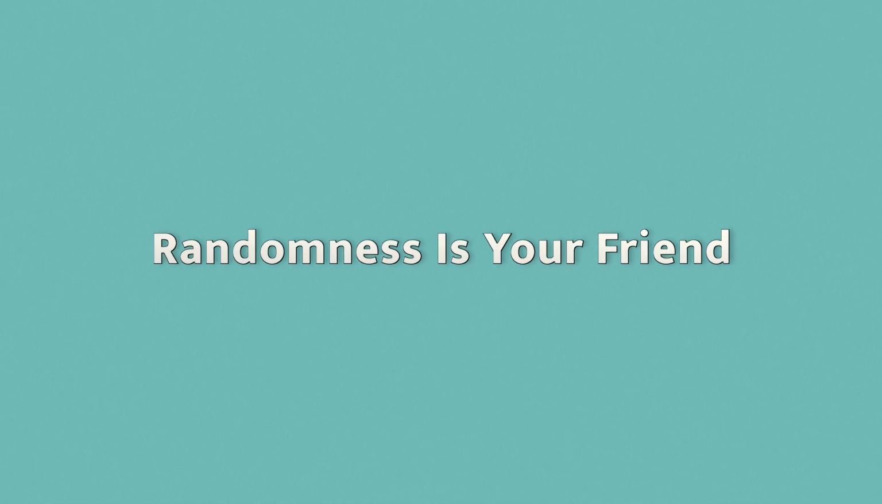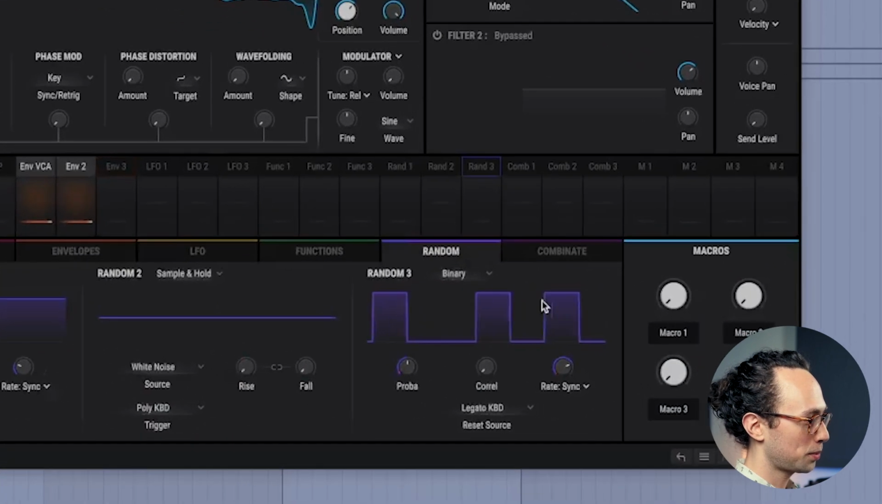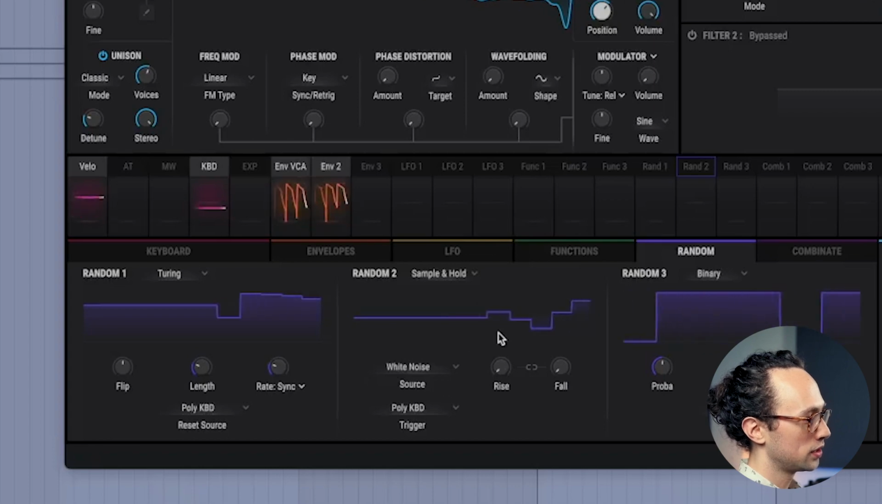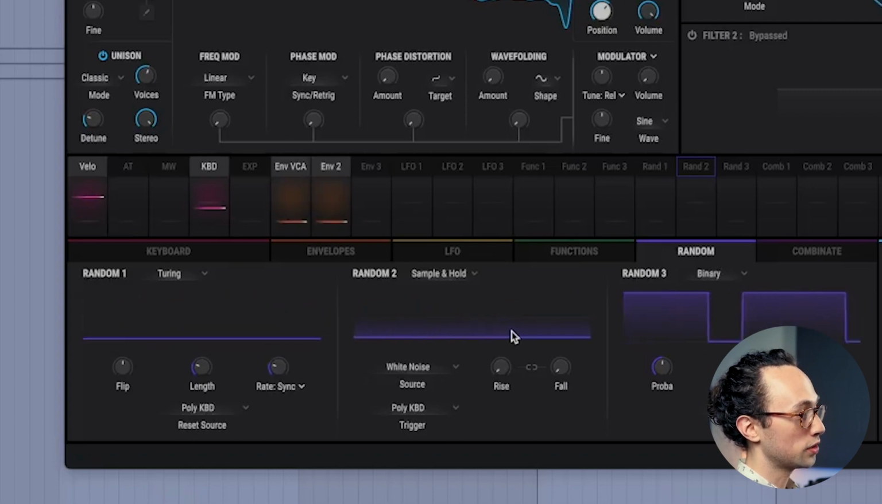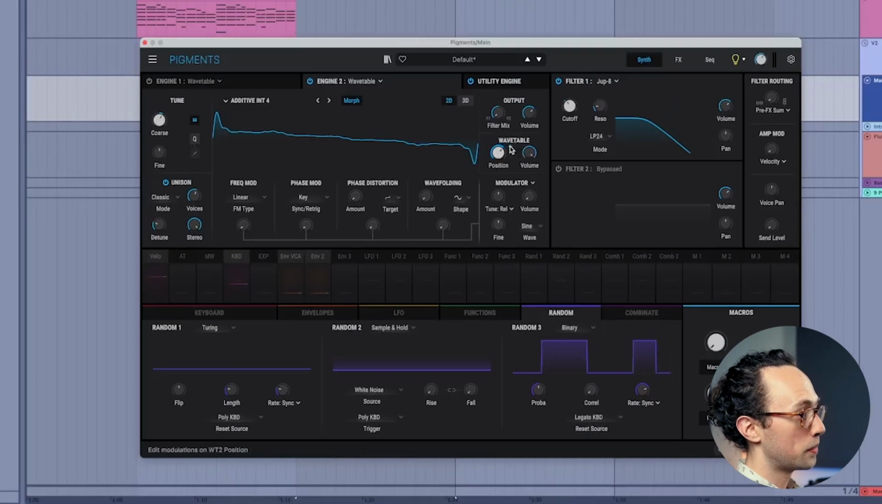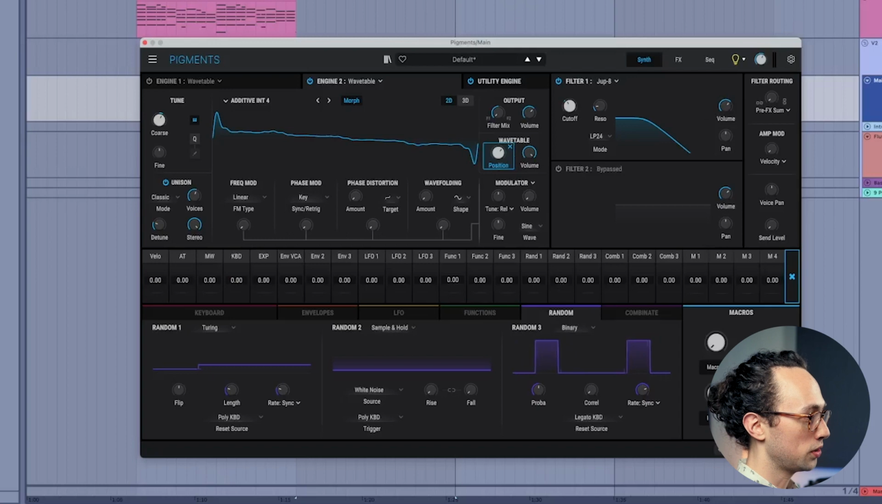I'm going to share one of my favorite things to do in sound design, and that is to use randomness to add some dynamic and analog qualities to our sound. What you can do is head over to the random tab and you get these options available to you. And what we're going to do is use sample and hold. So every time that I play a note, it will spit out a different value, which is exactly what we want. So let's go ahead and assign the wavetable position to be modulated by random 2.